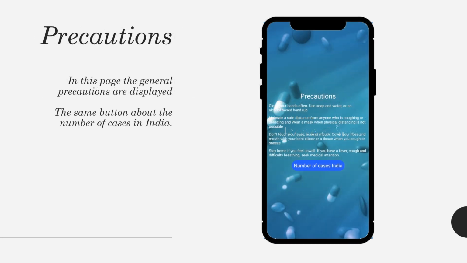This is a general precaution page where everyone can visit and see what precautions are to be taken for not getting COVID. The same button about the number of cases in India is here.